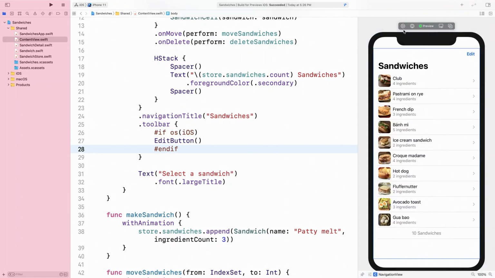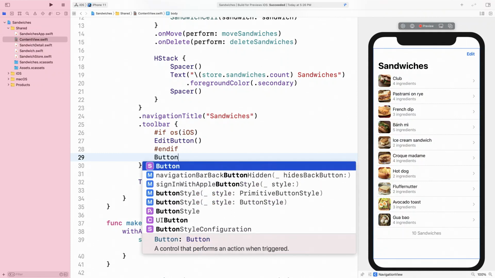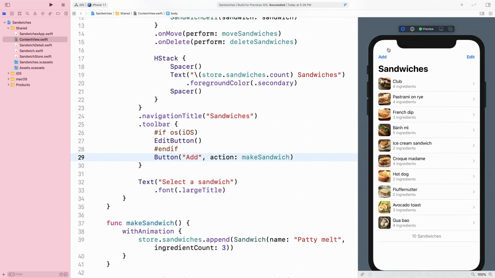Let's also add a button for adding new sandwiches. I'll just add another view in our toolbar modifier, and for this one, I'll just make it a button with a label of add and an action that calls our makeSandwich method. Now we can tap our button, and there's our new sandwich.